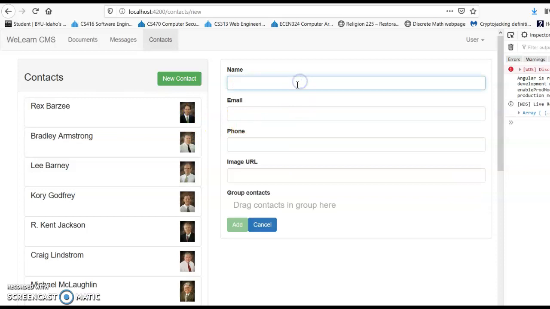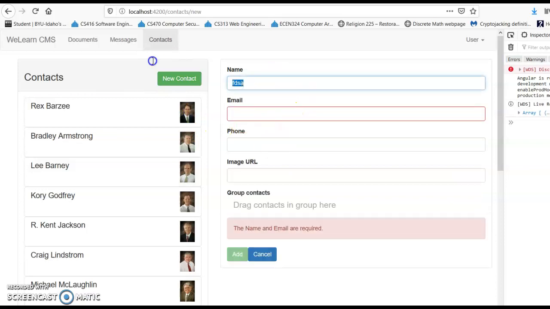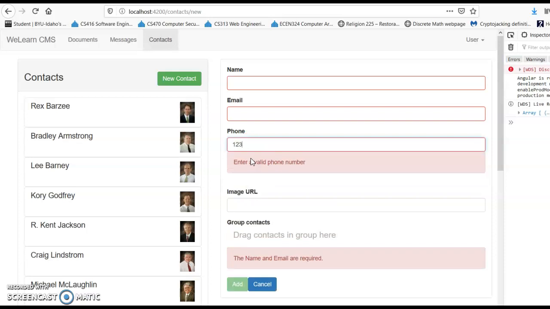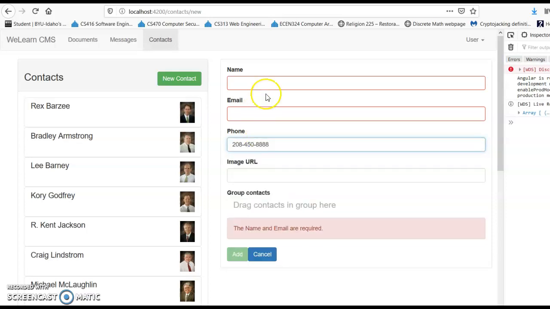Creating a new contact. The only required fields are the name and email. The phone number is not required, but if you decide to put one in, it will validate and make sure that is a correct phone number. So it won't like that one. But it'll take that one.